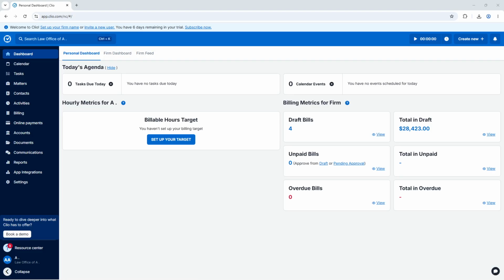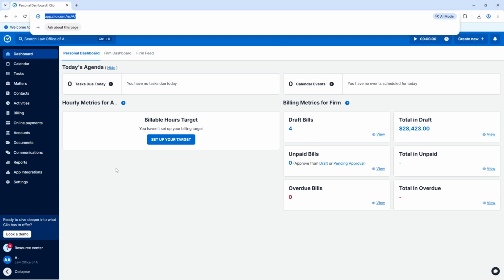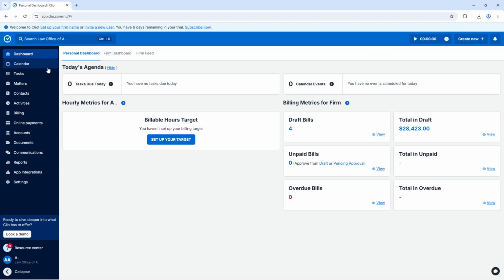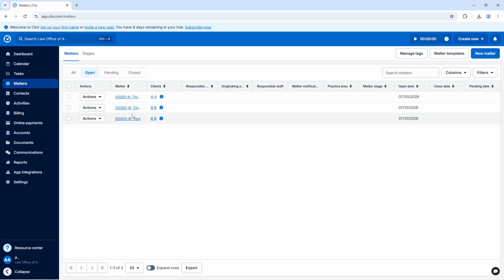Here is how to log a communication in Clio Manage step by step. Begin by signing in to your Clio Manage account. Once you are in, open the matter where you want this communication to be saved. This is important because the log needs to be attached to the correct file from the start.